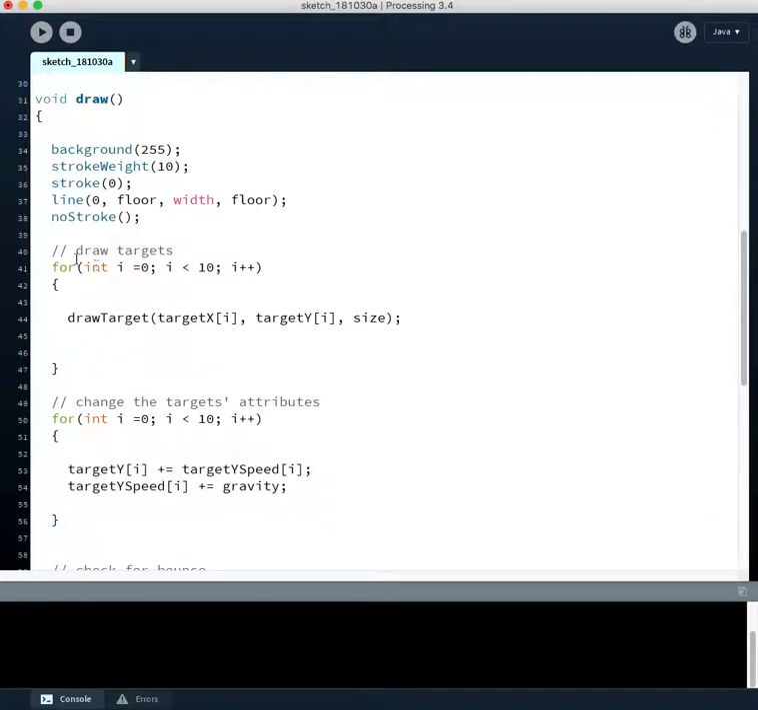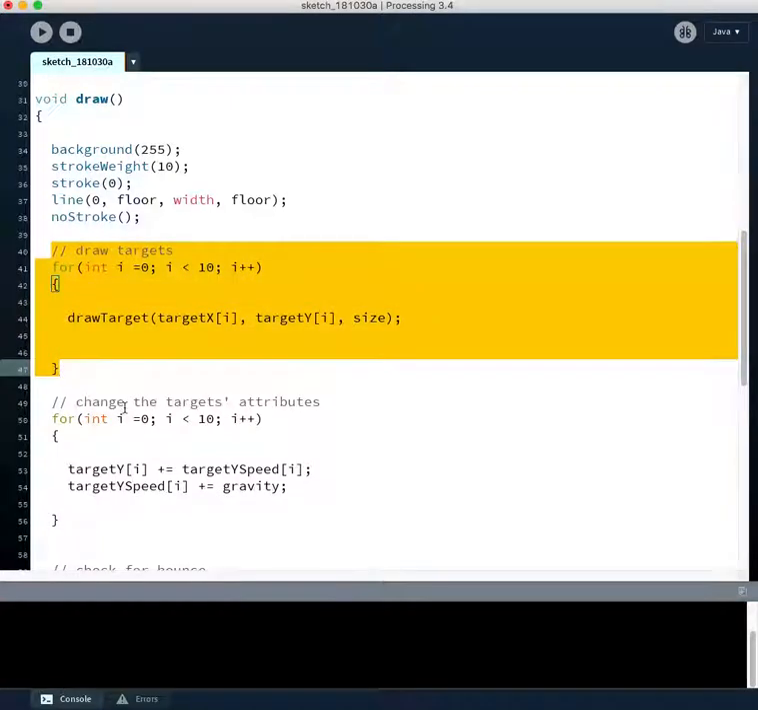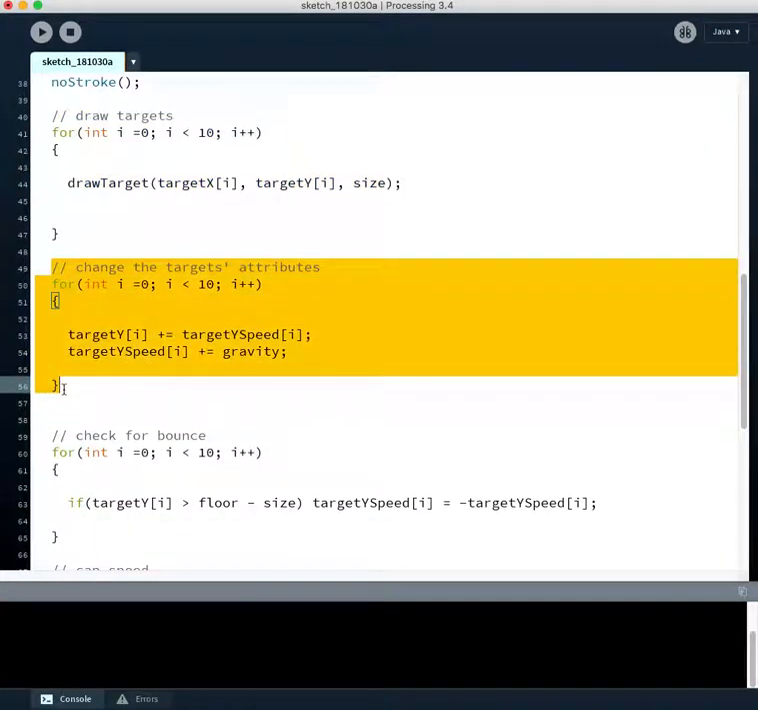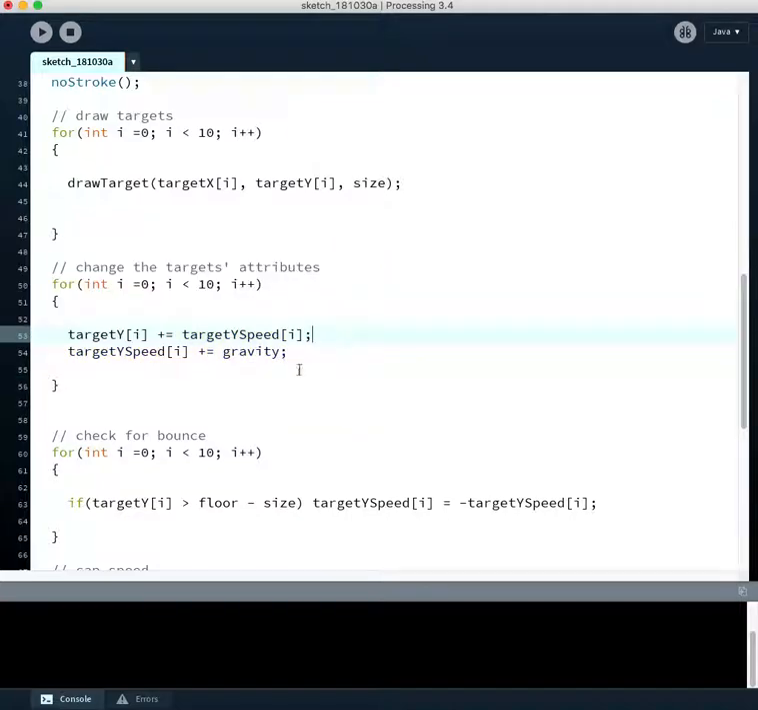And now we're drawing all the targets, but we need to change the targets' attributes based on the conditions. So we have this y speed thing. Target y is being augmented by target y speed, but target x is not. And so I'm going to change this: add target x is augmented by target x speed.